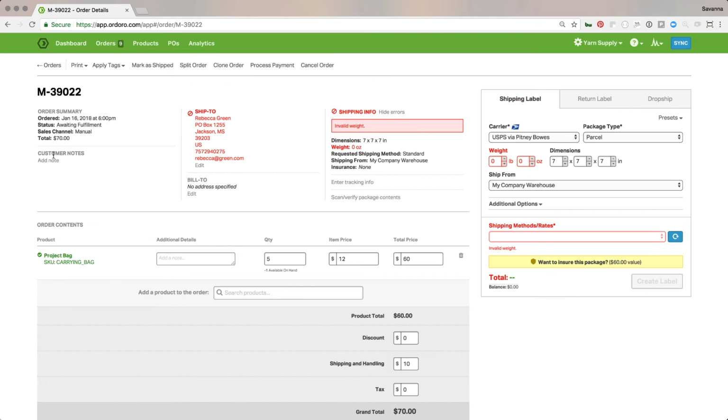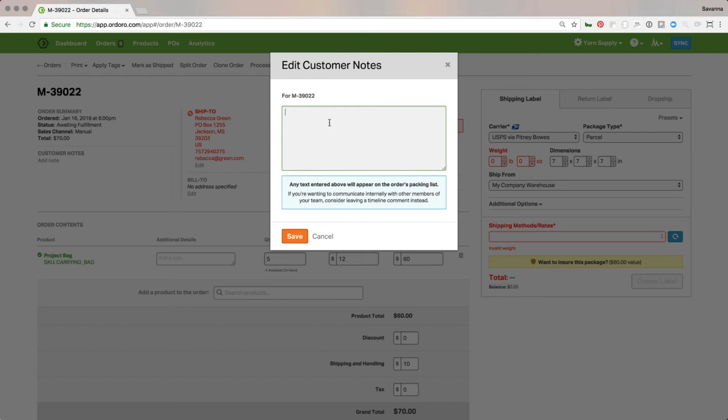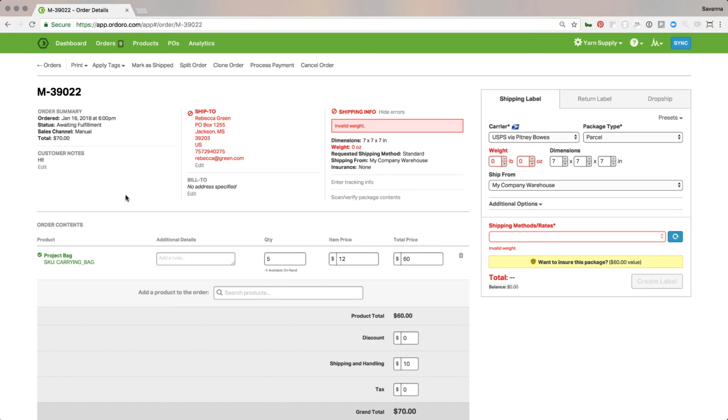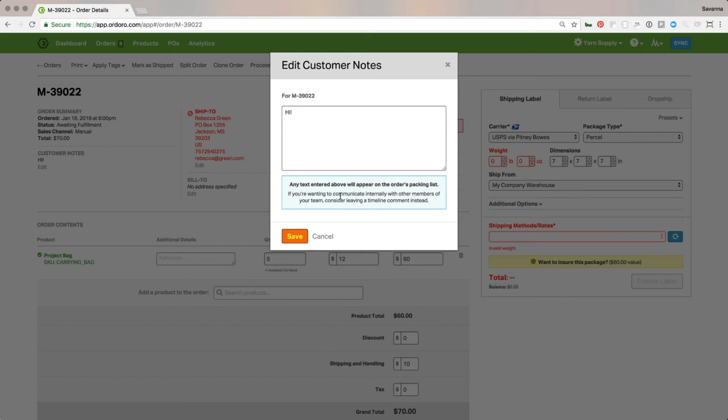You can click on the order number and edit customer notes here. And then you'll see here too, we have little helper text to remind you that this is a customer-facing note. It's going on the packing list. If you need to do an internal note, use the timeline comment.